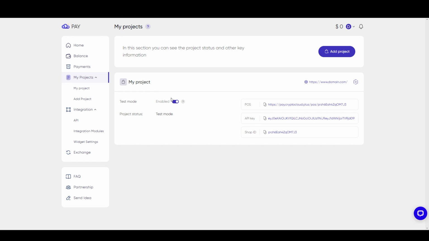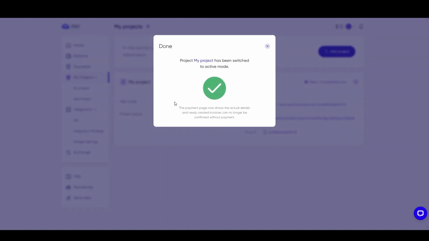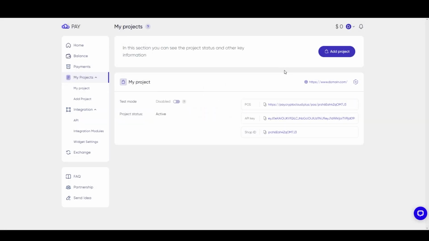After a successful integration setup, you need to turn off the test mode. If you have any problems, you can contact our support. Moving on to the payment section.